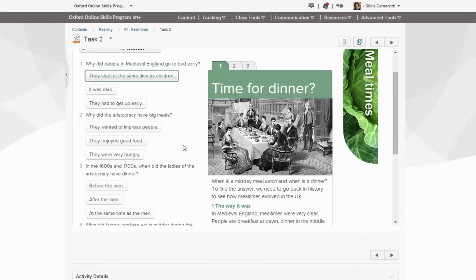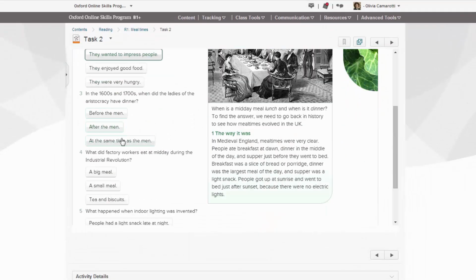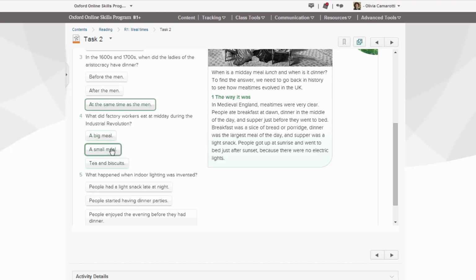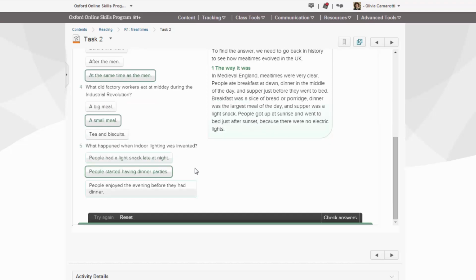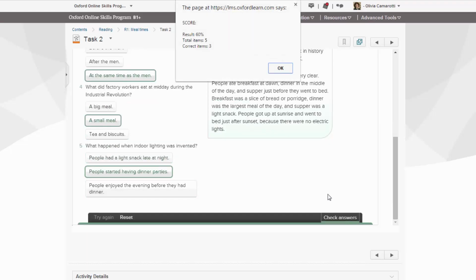Having activities which are automatically marked is another motivating factor of online learning. Some students will try the activity again and again until they get it right. Using an LMS also provides a number of benefits for teachers.